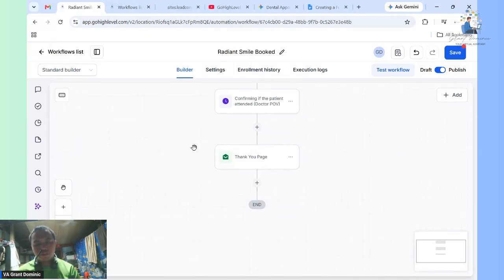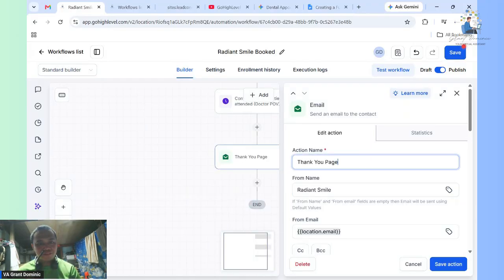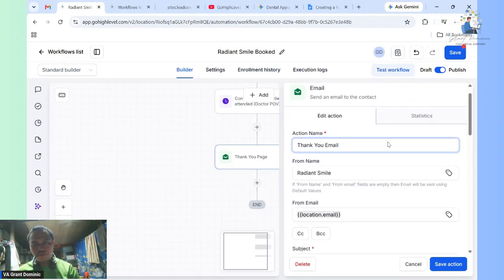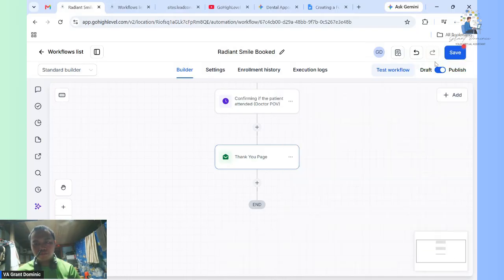Thank you page. Not page. Thank you email. Oh my god. Thank you email. Thank you email. Let me save that. Save action. Save.